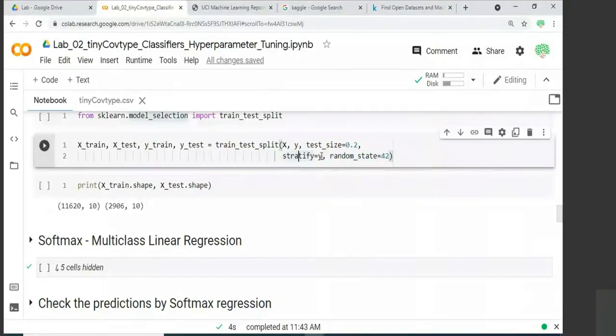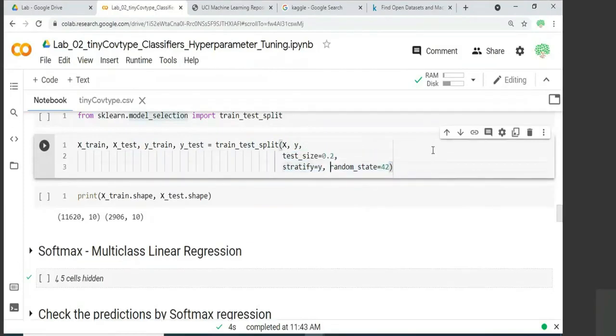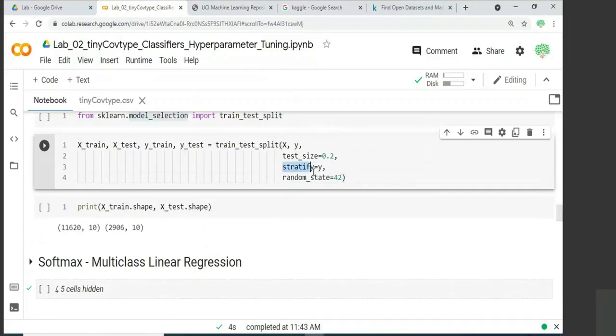And unlike the previous splitting, now we are adding a new attribute here: stratify equal to Y. Let me just show you that alone. Stratify equal to Y. Y is nothing but our class labels. What we are saying is, when you are splitting the data into 80% training and 20% testing, do an unbiased splitting based on the class distribution.